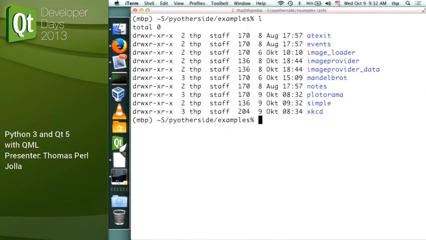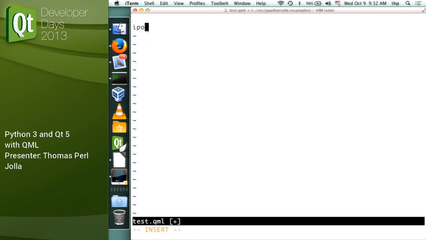Okay, so that's that. Now let's just do a quick example from scratch. We do import QtQuick 2.0. We do import io.thp.pyotherside. So that's just importing. Then we just do, I don't know, a rectangle, for example.